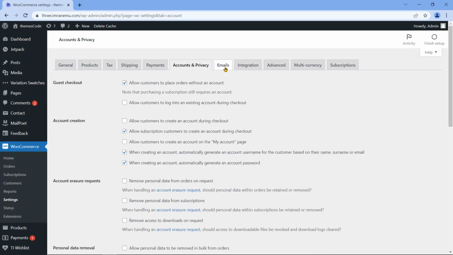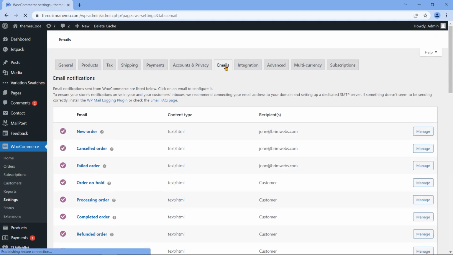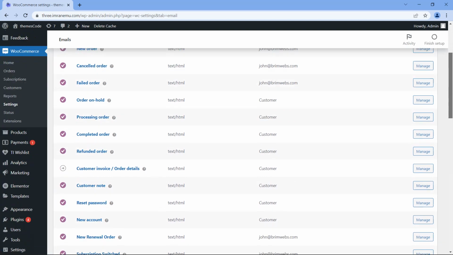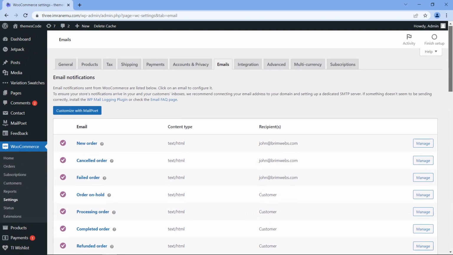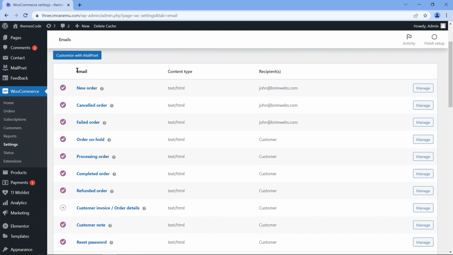Email Settings. Now hit on the Emails tab. All sorts of email notification settings are listed below. You need to click any of these emails to configure that. We'll see the recipient column here, indicating who will receive the email. For example, a new order email will be received by john@brimwebs.com as the website admin.